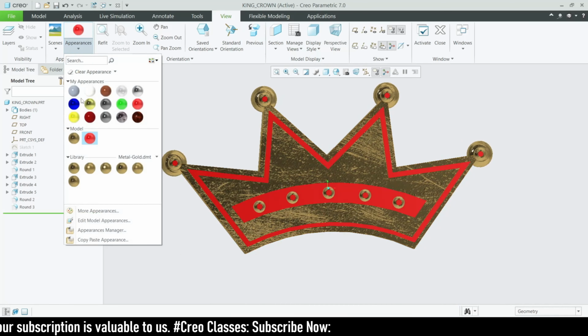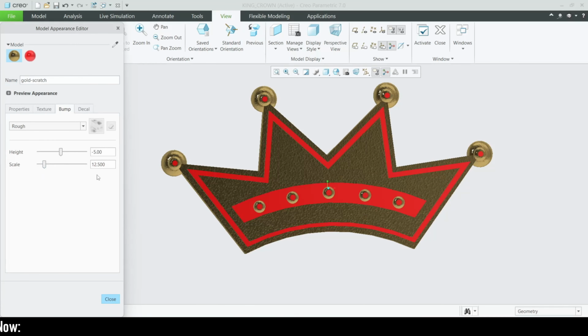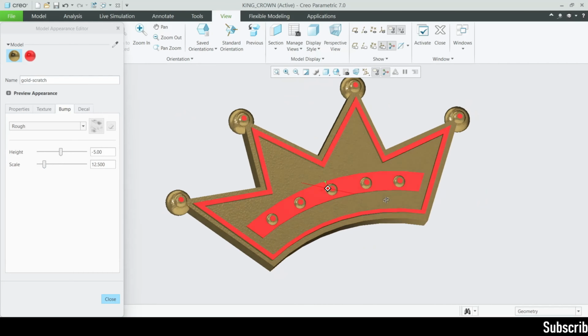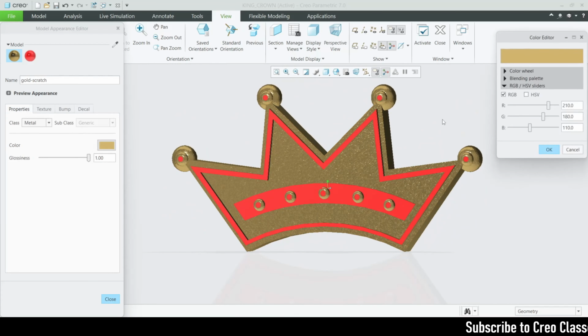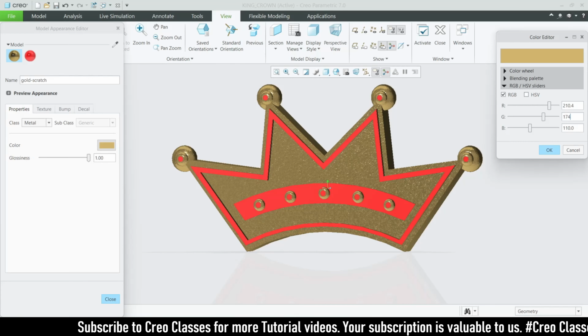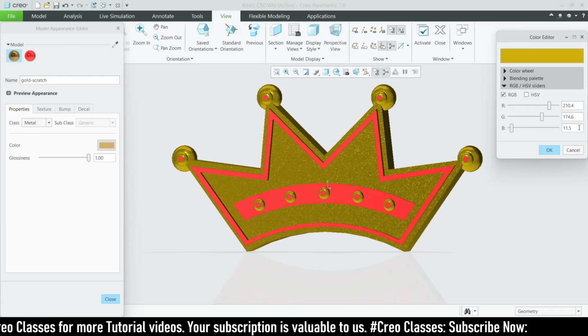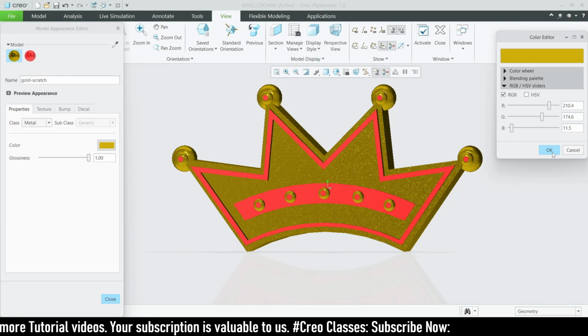Okay, let's go for the appearances, and let's edit this gold color first of all. Edit, and let's go for the bump. That needs to be rough. Okay, that's fine. Yeah, now it looks good. And for the coloring, I have some separate code for this. So this will be 210.4, and this will be 174.6, and this will be a very minimum value of 1.5. So that will give the exact gold color, right?